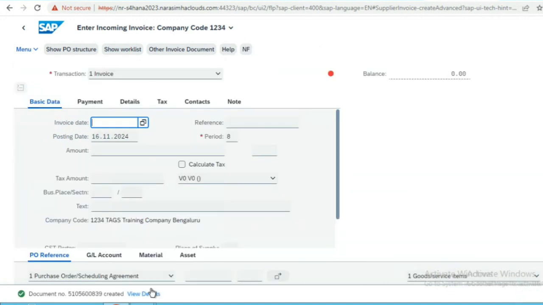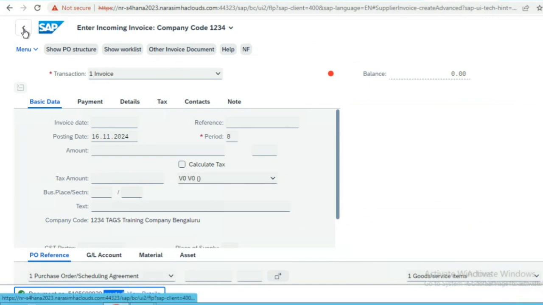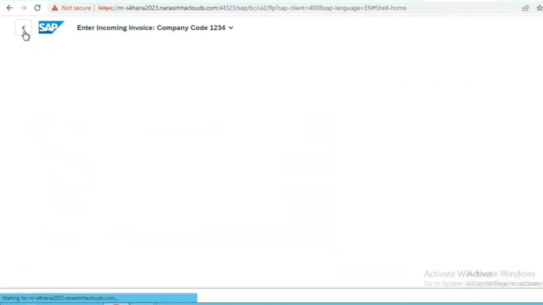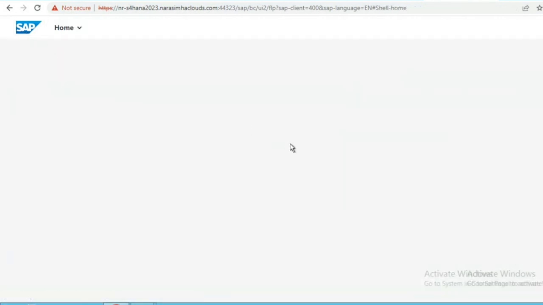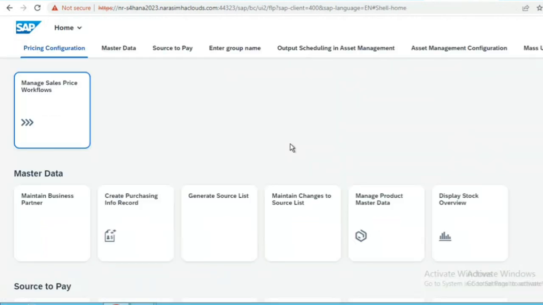Like this, from start to end, we have completed our source to pay cycle in the Fiori app. Like that, we have different Fiori apps for each and every transaction in SAP S/4HANA. Today we have done the source to pay. In the next session, we can explore more Fiori apps regarding sourcing and procurement.